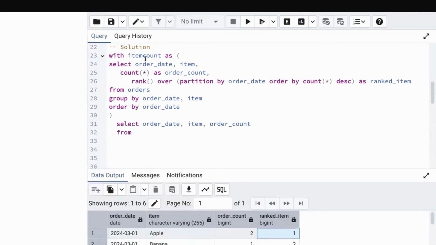Let me put this down a little. So from item_count. From this CTE, we are trying to get the order date, item, order count from item_count, and we are going to use a WHERE clause to filter out the item. So this ranked_item. So WHERE ranked_item is equal to 1. And we are going to order it by order date. Okay. Now let's run this query.